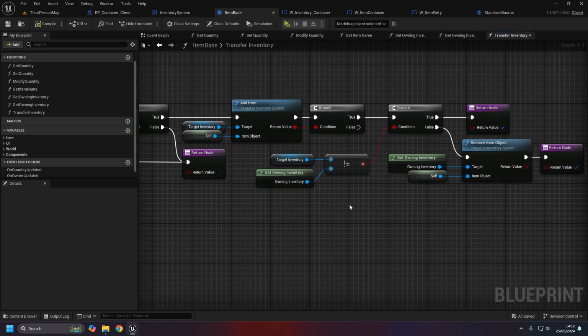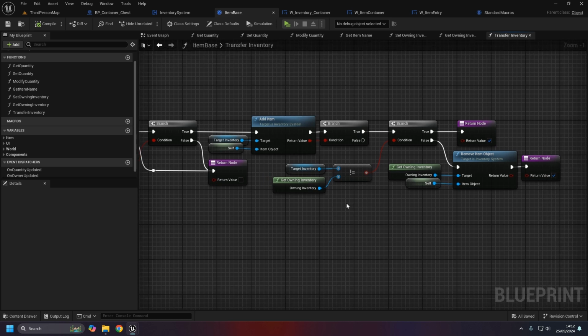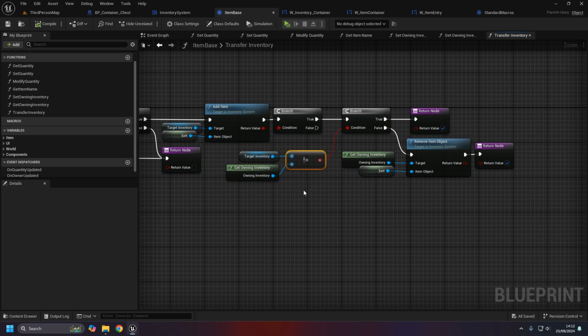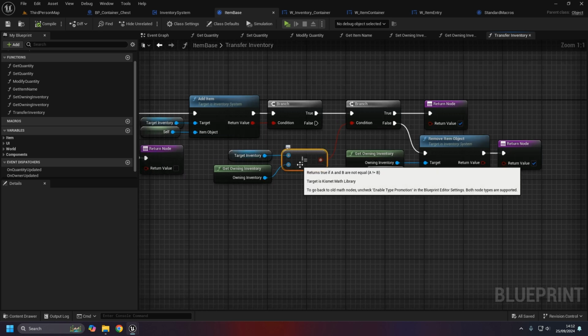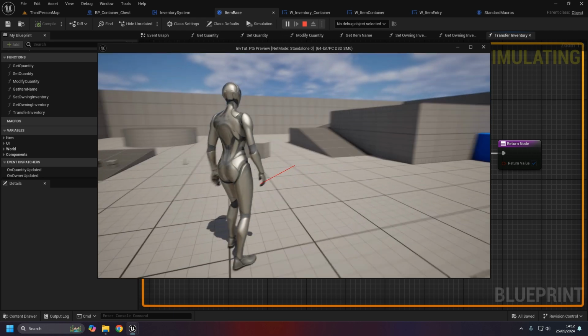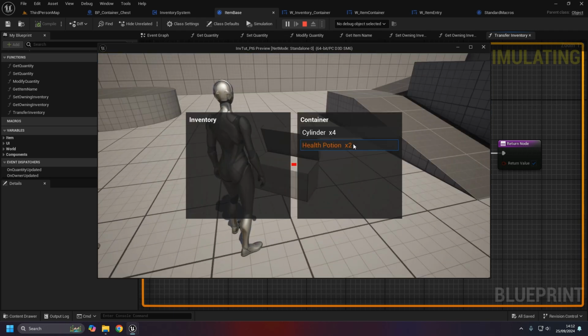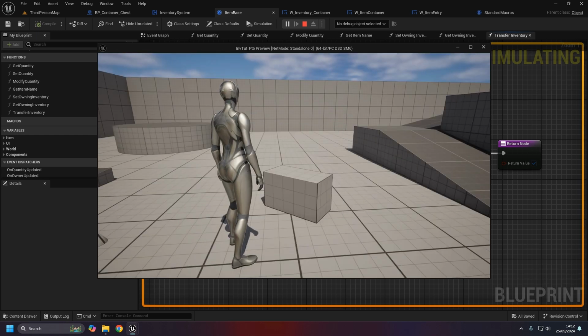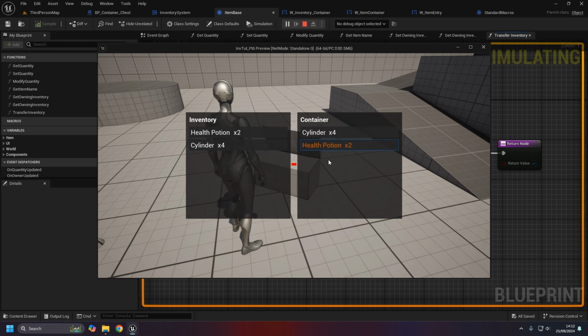Okay, so I think I've figured out what the issue is, and it's inside the transfer inventory function. Here, after we've added the item, we check to see if the target inventory and the owning inventory are the same. And if you notice, instead of an equals, it's a not equals. So we'll just quickly sort that around, and hopefully that should resolve the issue. Okay, so that is working. It's just not updating so far. So there's still a slight issue there.